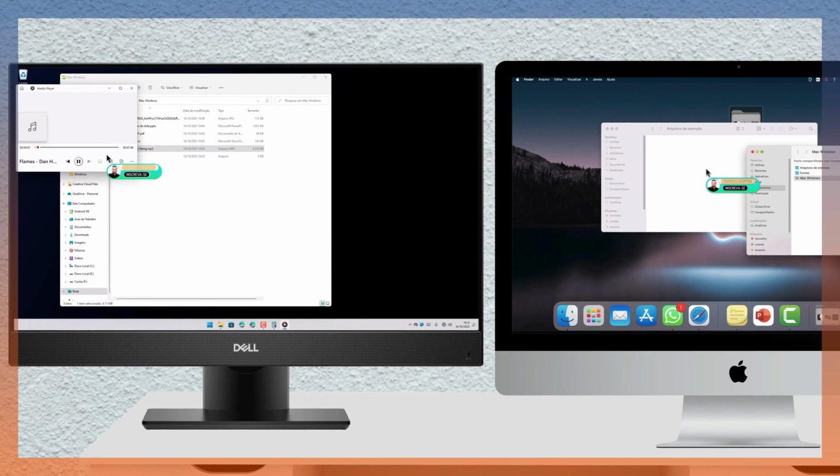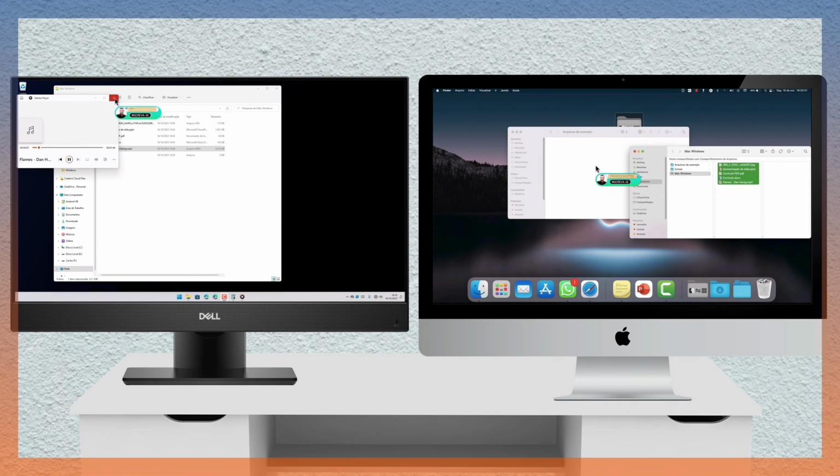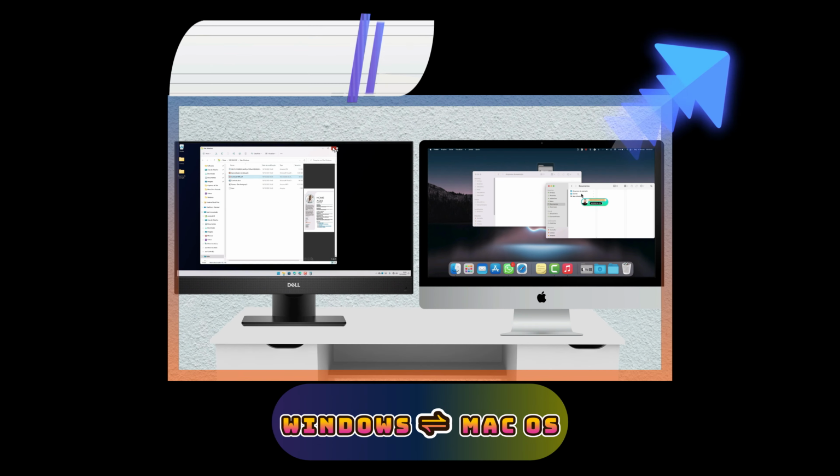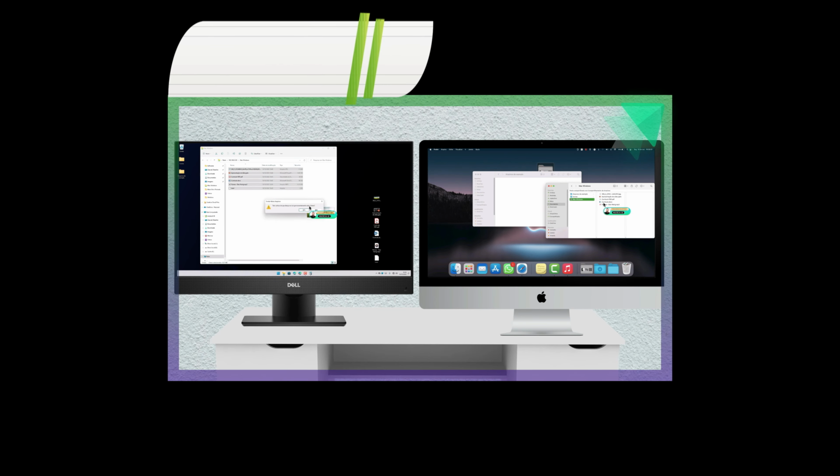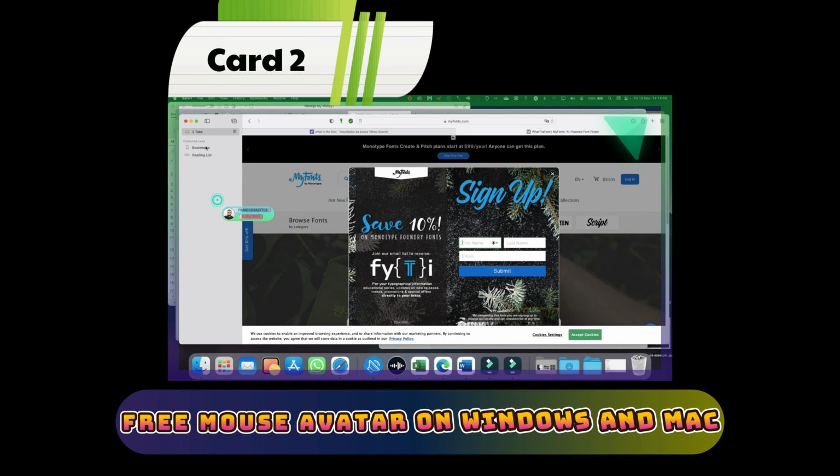Remembering that we have a video here on the channel showing how to do this same procedure, but to transfer files between Windows PC and Mac OS. I'm pointing to this video with this arrow here on the screen.